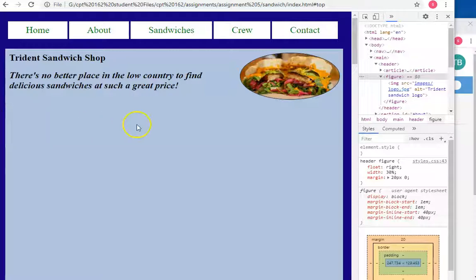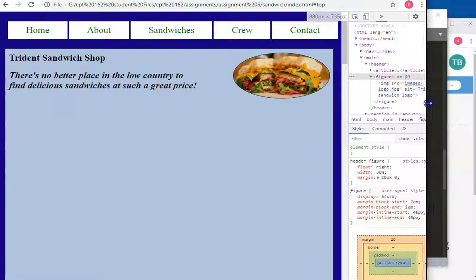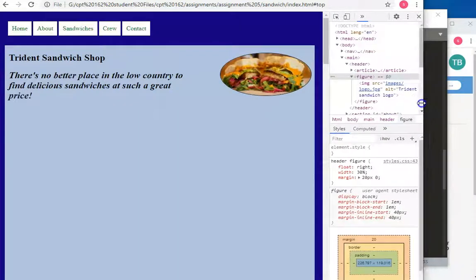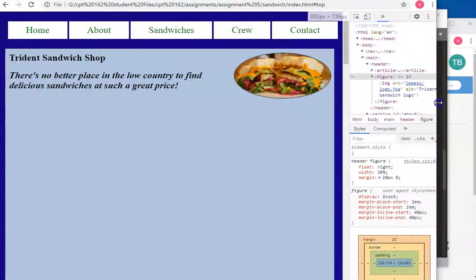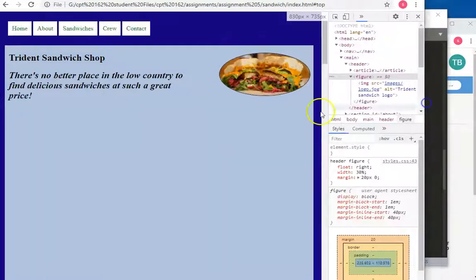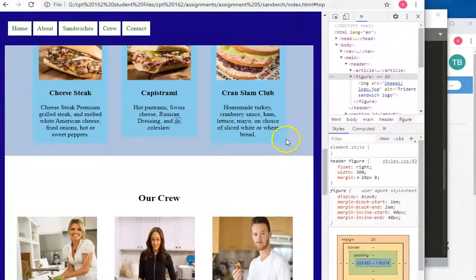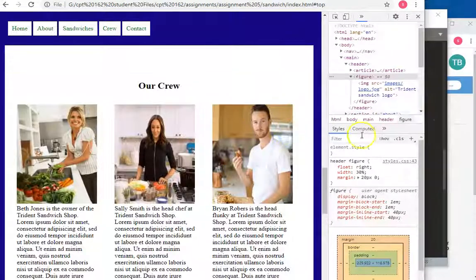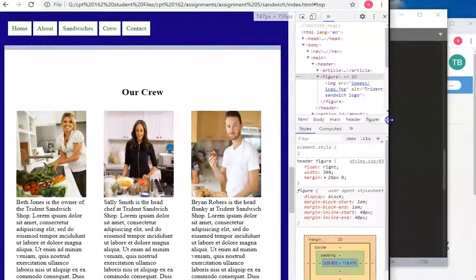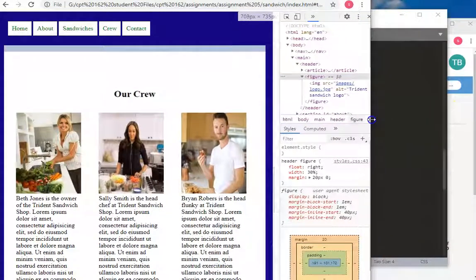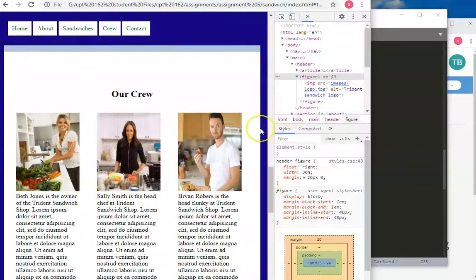So when we finished last time, we had our 850 breakpoint, which means we move this down, and when it hits 850, you can see that the contact changes. And we also had some changes to our crew. Now these are up and down rather than side by side. Not much of a change because it was already up and down. And let's go on down.